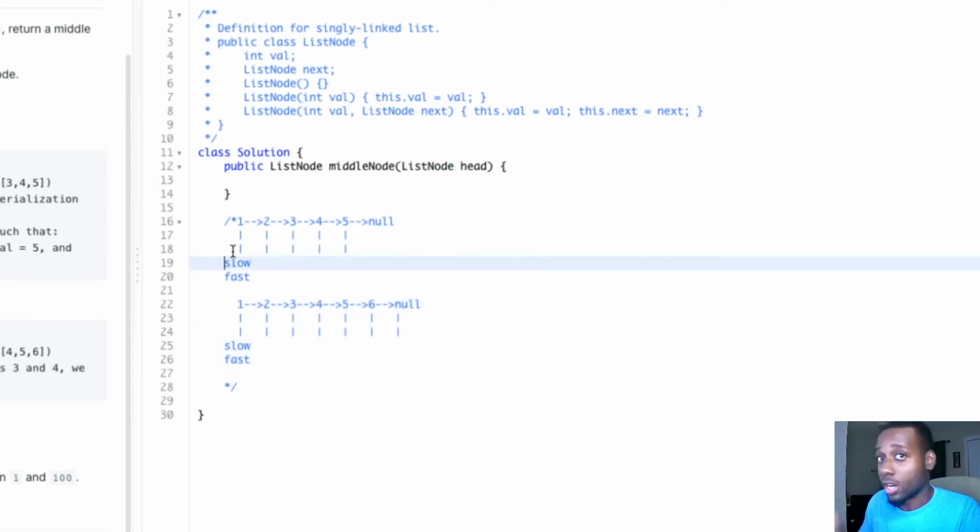So I told you the slow pointer is going to move at regular speed. They both start at head, and then they're going to iterate through the list. The slow pointer is at the beginning. All right, so we move slow forward once.